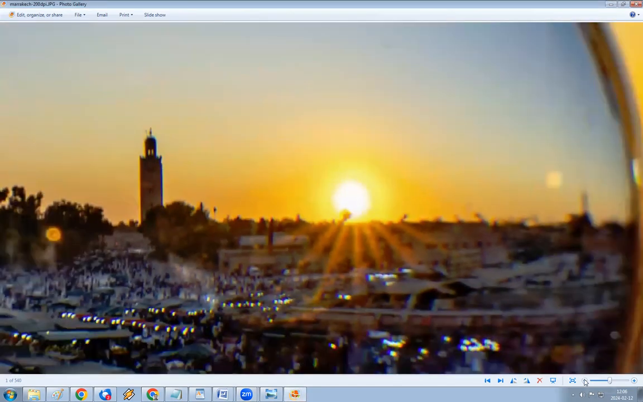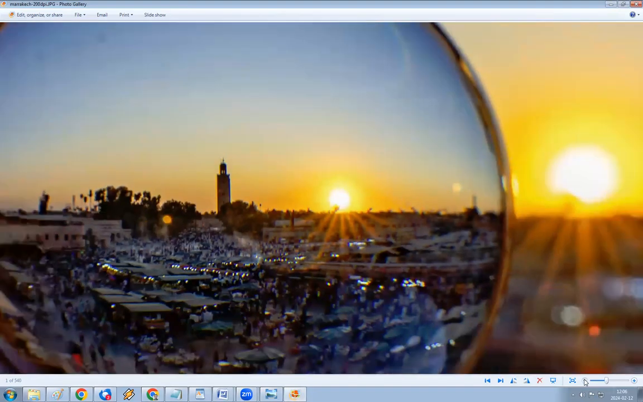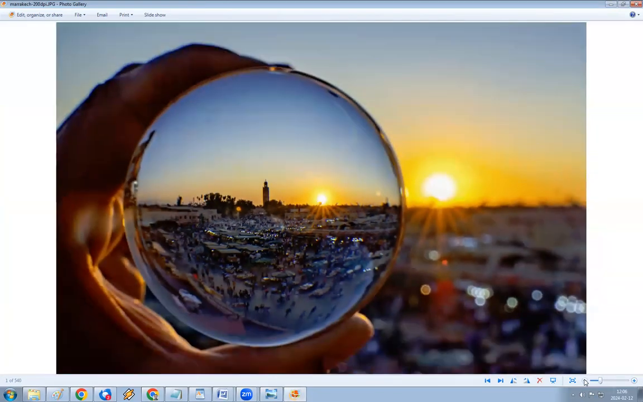I thought I'd share this wonderful picture that I found on the internet about Marrakesh, where it is always sunny.